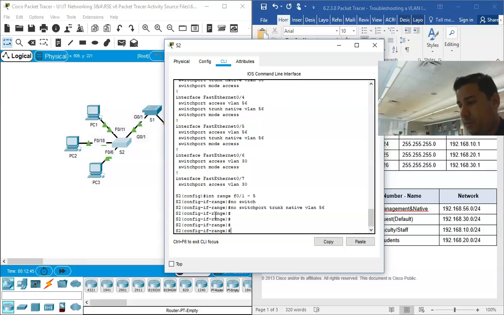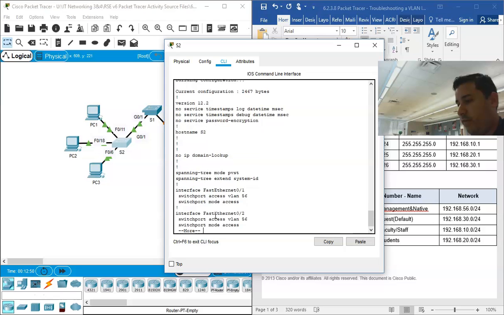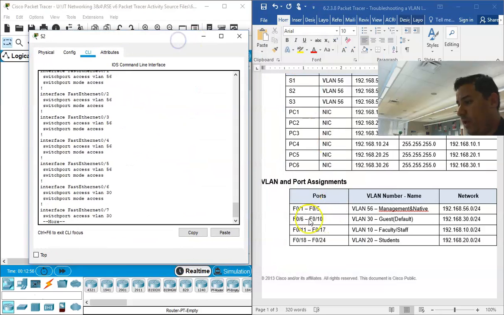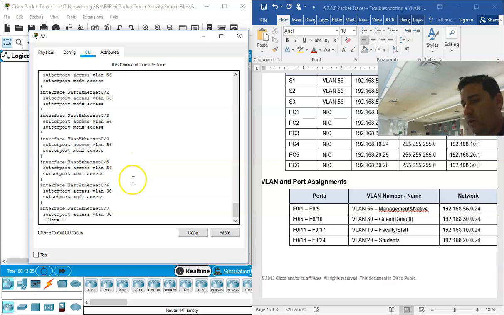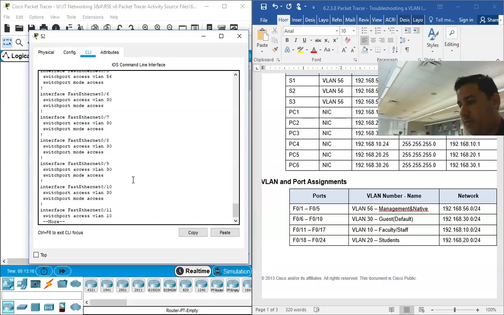So let's see. Do show run. Let's see if that fixed it. Yeah. Okay. So we have that out of the way. So let's go through and verify your interfaces as well. So I have 1 through 5 should be on 56, right? That's our management and native, right? VLAN 56, VLAN 56. That seems right. From 6 to 10, it should be VLAN 30. So VLAN 30, VLAN 30, VLAN 30, VLAN 30.